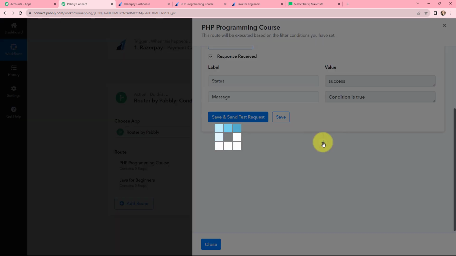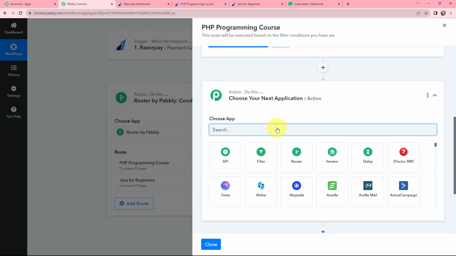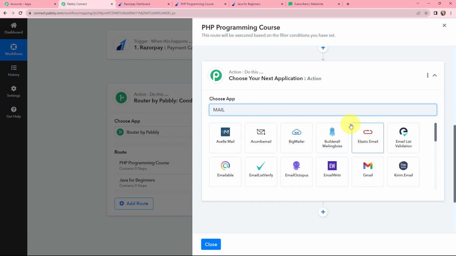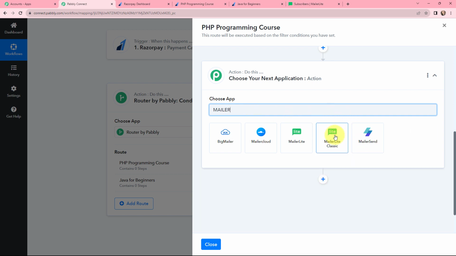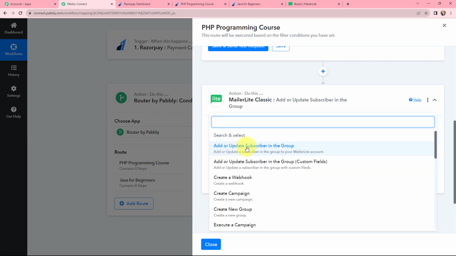Here I'm going to add an action step. As I want to add a subscriber in a group in MailerLite, I'm going to search for MailerLite as my action application. I'm searching for it, and here it is, MailerLite Classic. Now moving to the action event, that will be to add or update subscriber in the group.